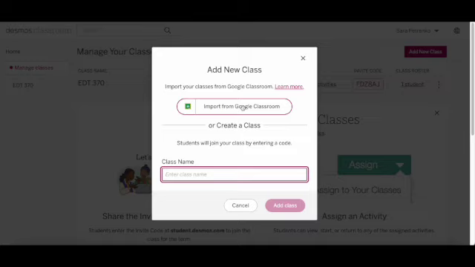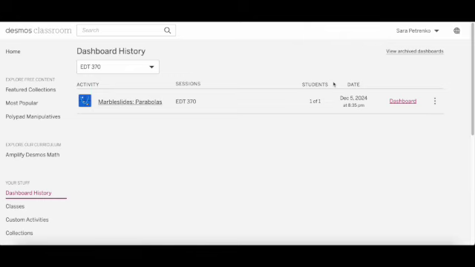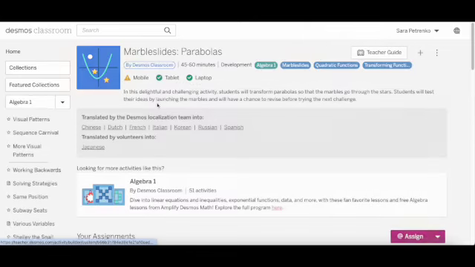You are also not required to use Google Classroom. You can just enter your class name and click Add Class. Next, we are going to look directly at our Marble Slides activity. I'm going to click on Assigned Activities, and I'm going to click on Marble Slides Parabolas. This pulls up all of the information about the activity.